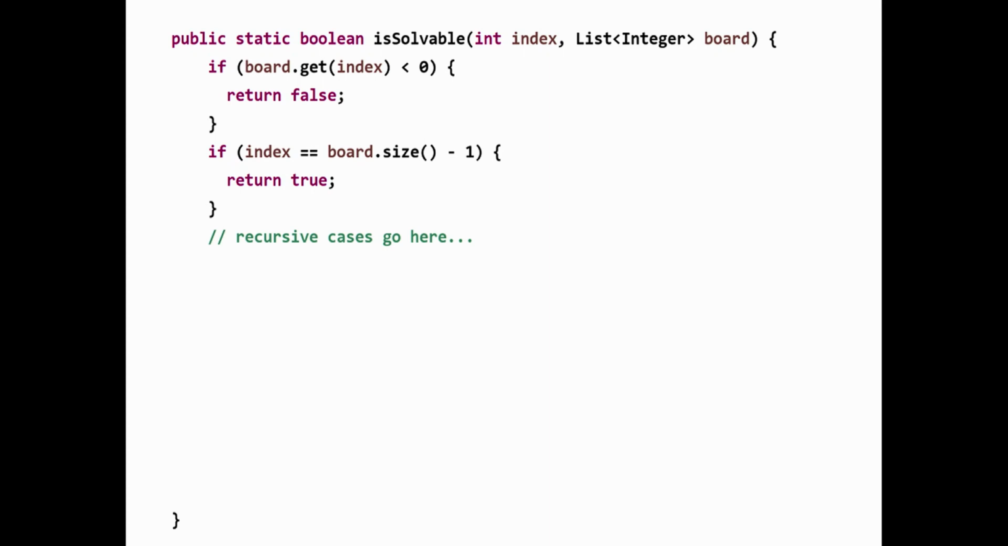All right, any questions on that particular algorithm? All right.